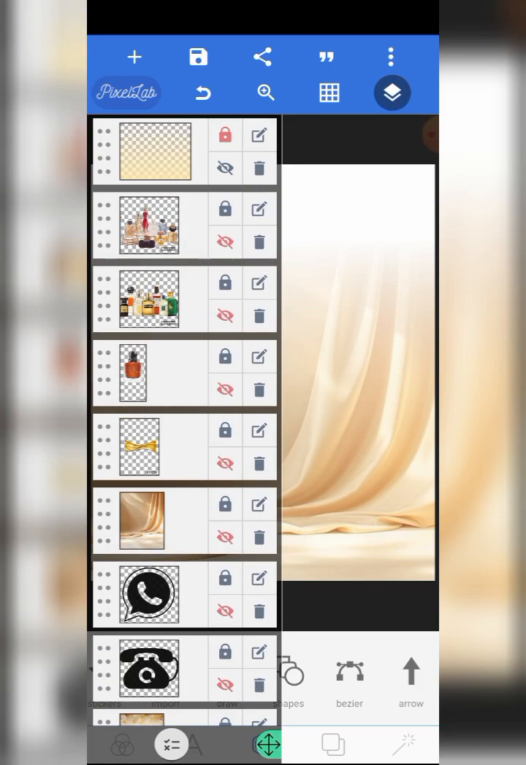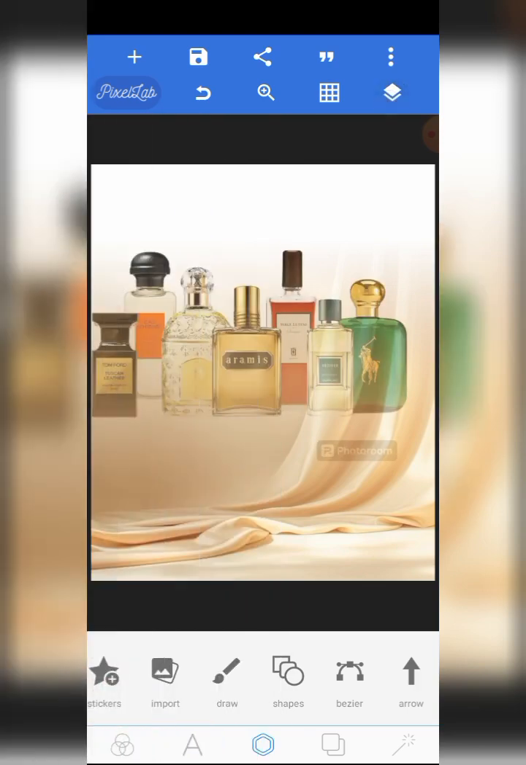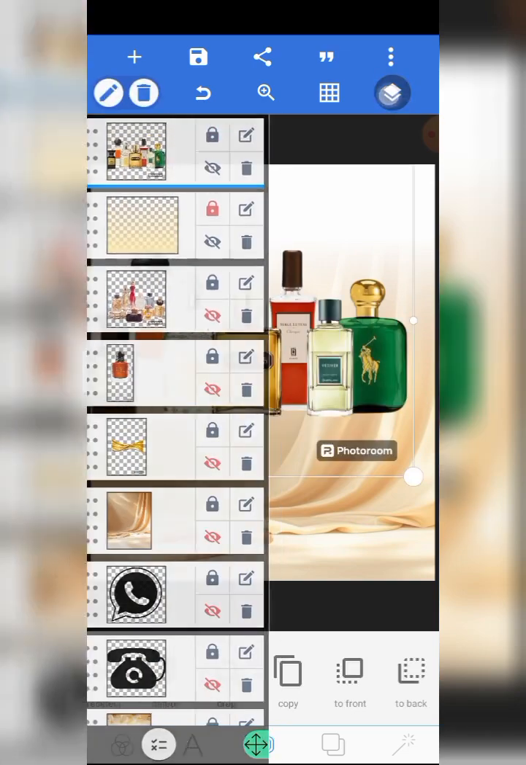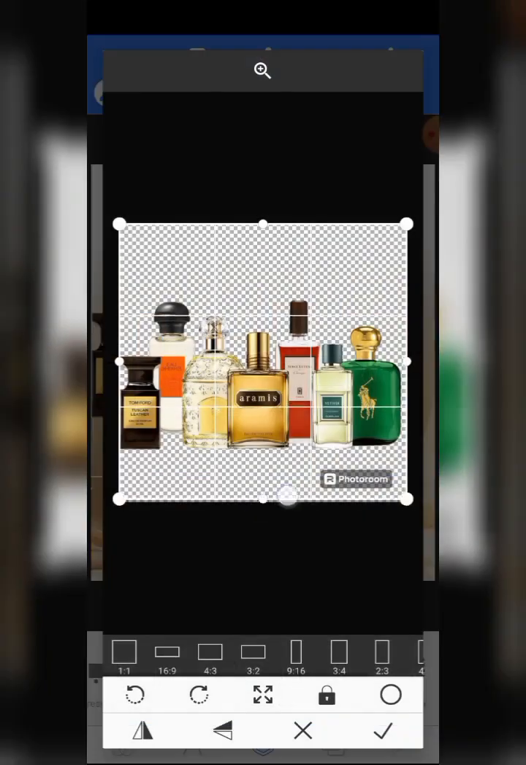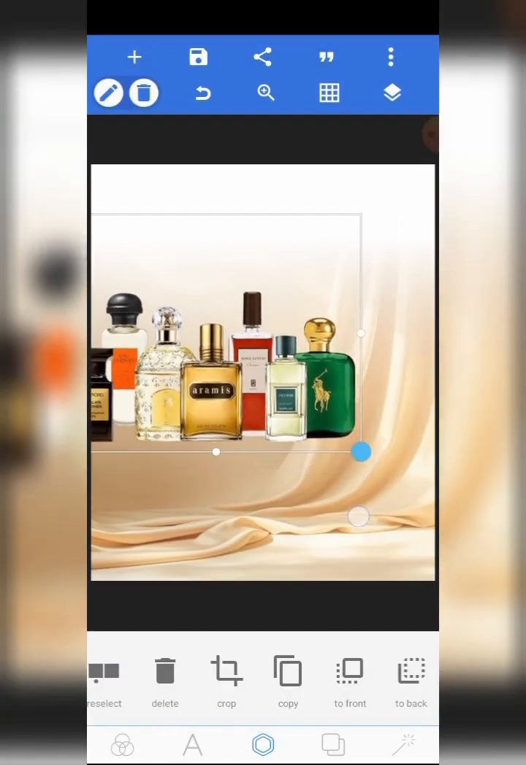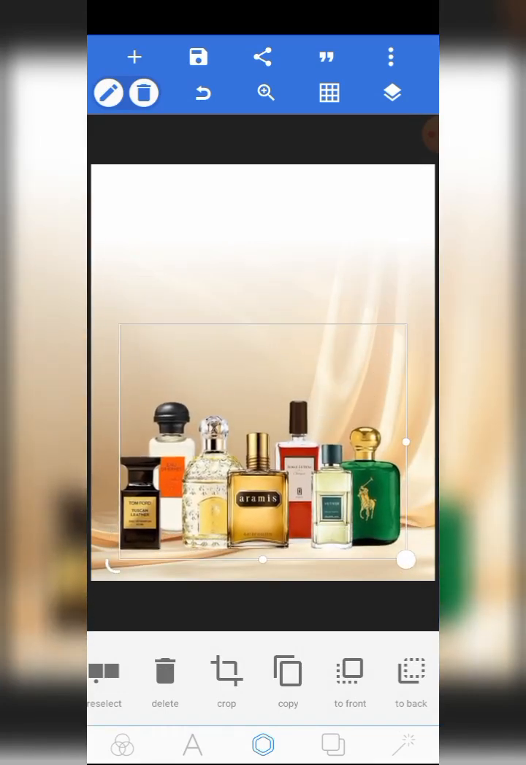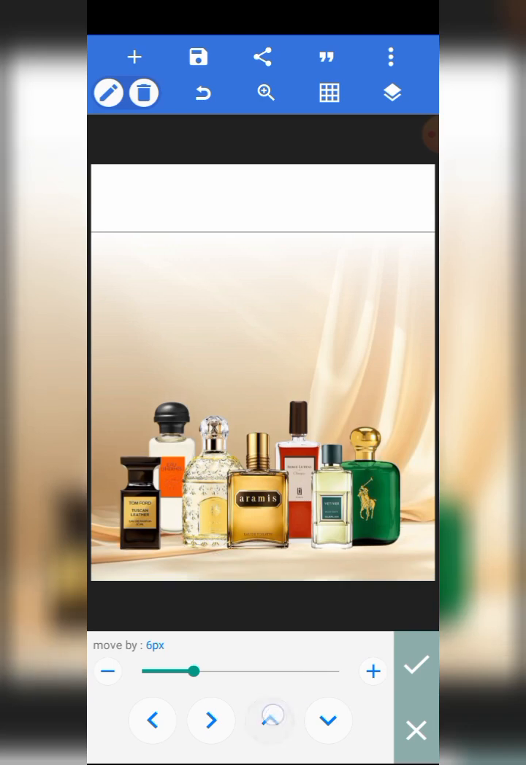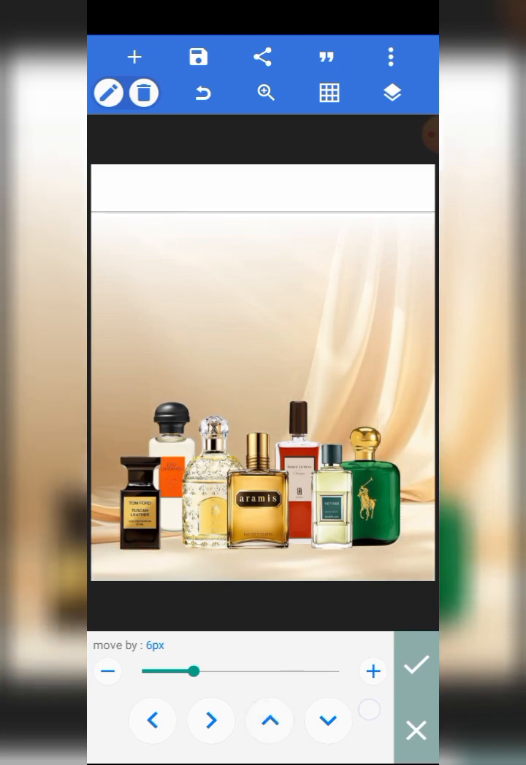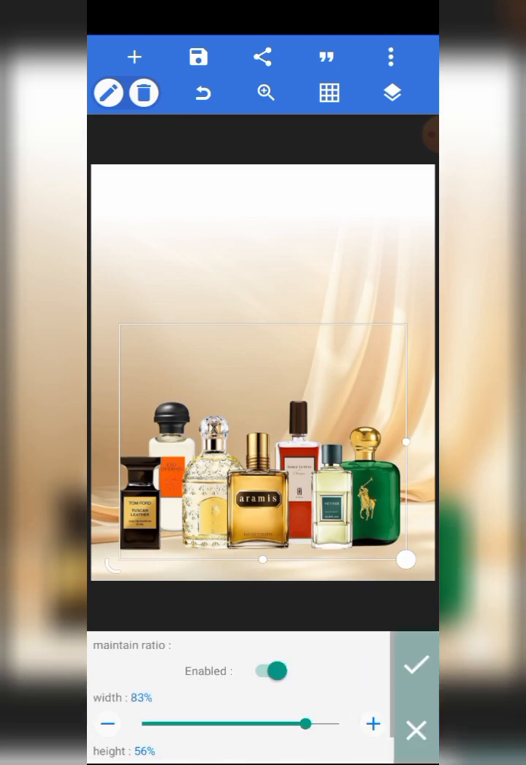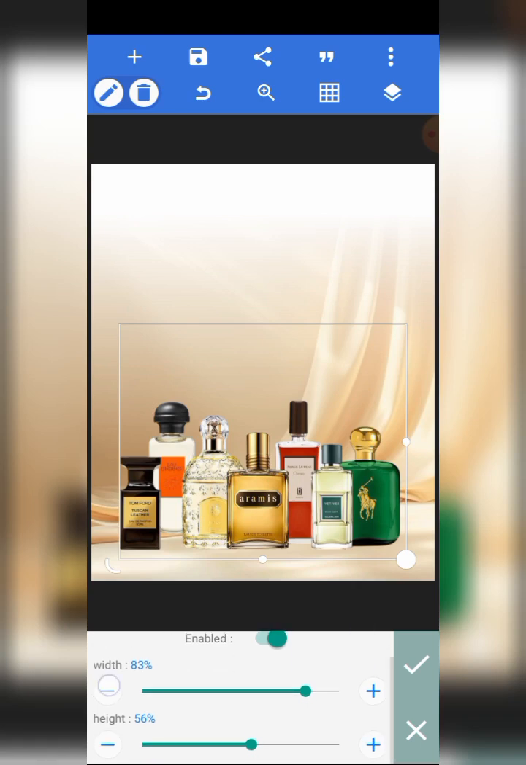perfumes. So this particular one right here is going to come above. So this one should come above. Then I go here, I crop this out, and I'm going to position it just the way I want it to be. I want this to come up, until this way. So this one right here, I'm going to just adjust it small.